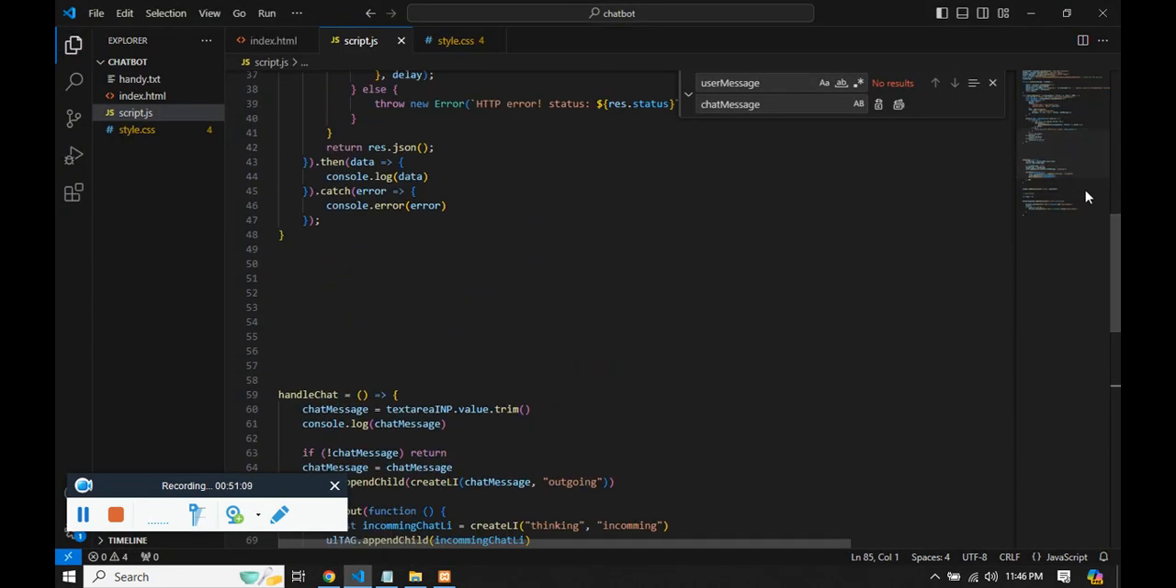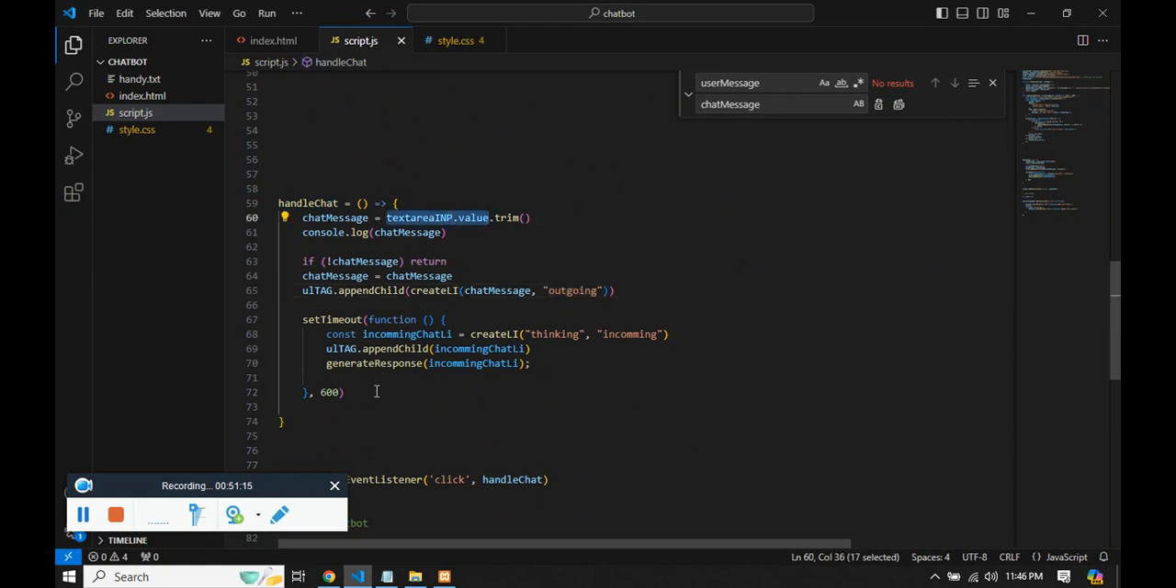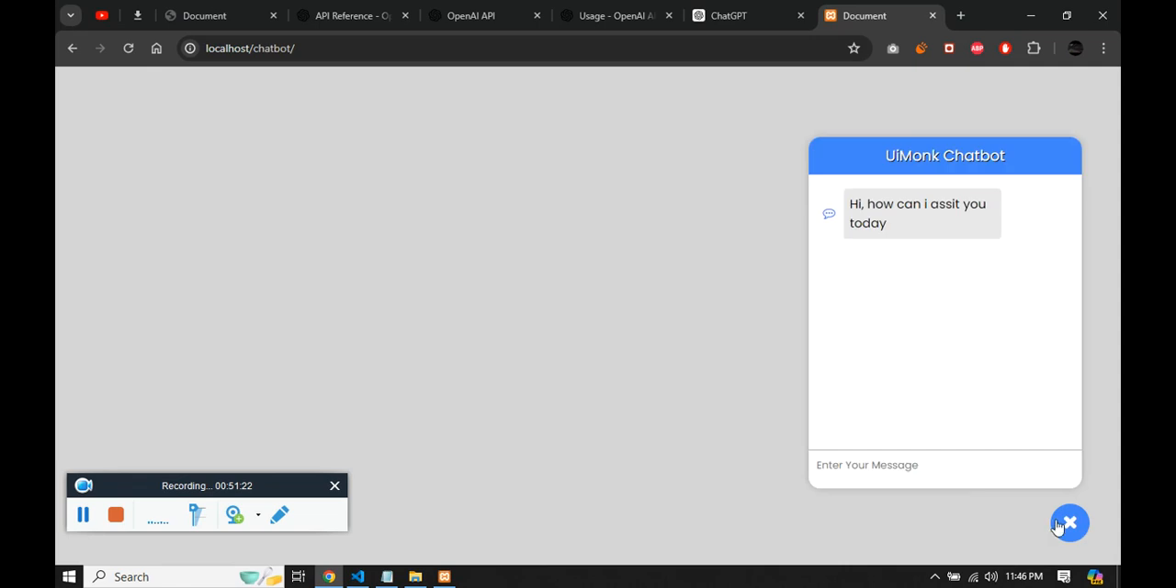If you want, on submit we can make the value null. If I type hello and click enter, it's gone. Cool. That's all for today.